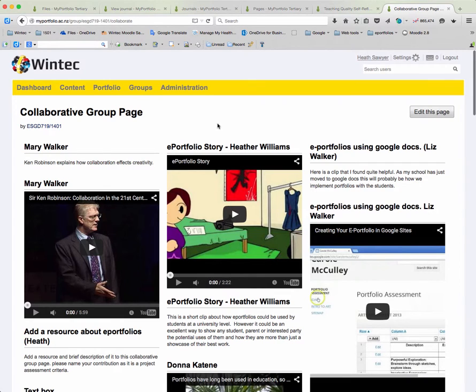Right, those are the main areas for my portfolio. It does take a little while to get yourself orientated, but once you've mastered where things are, it becomes very simple.